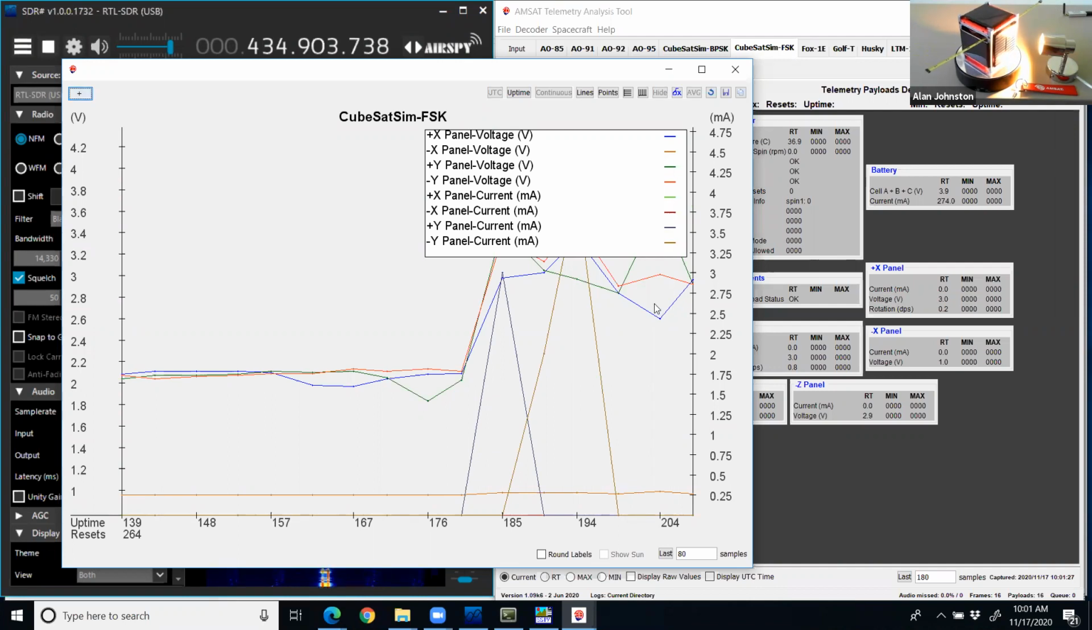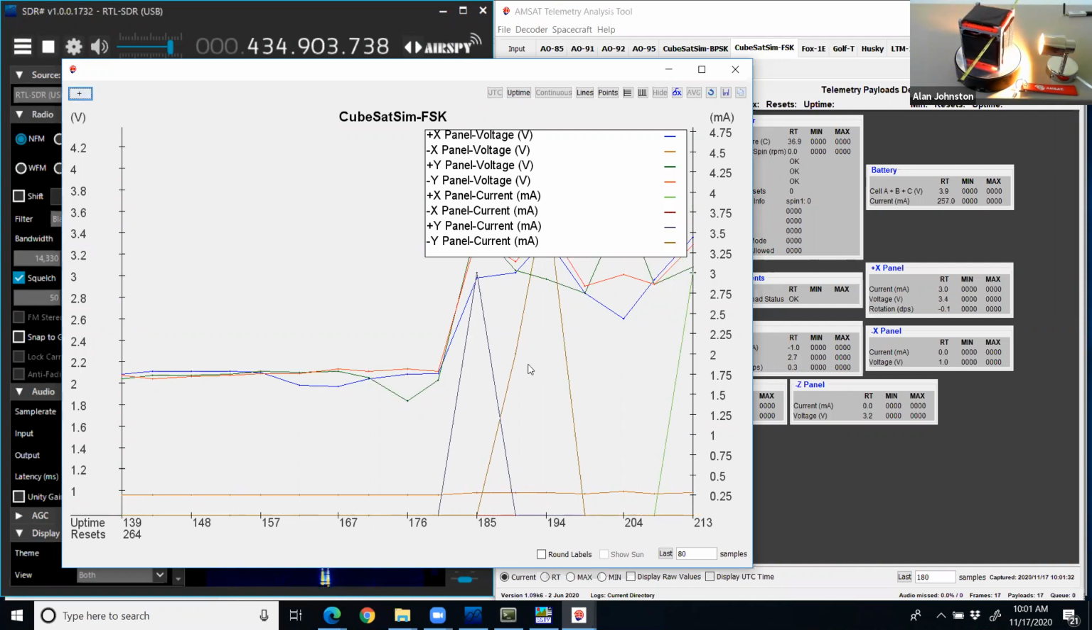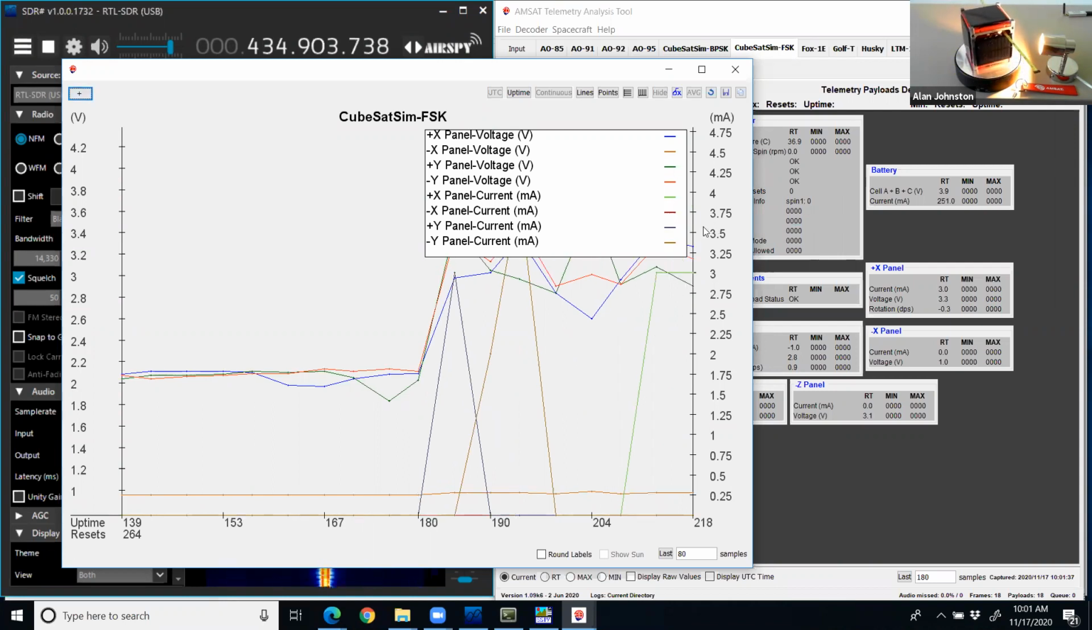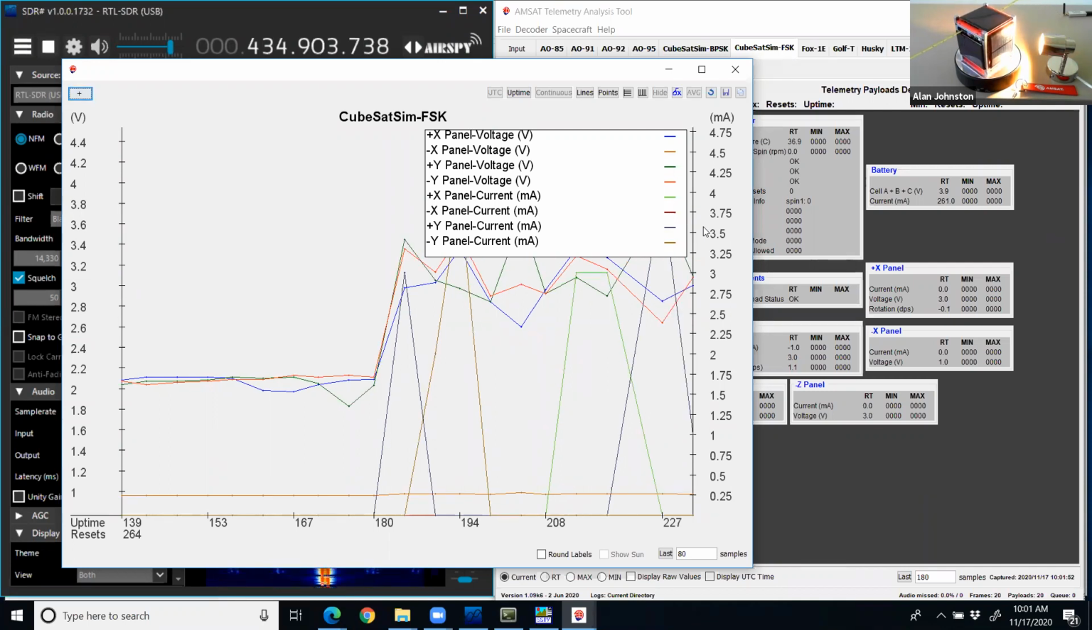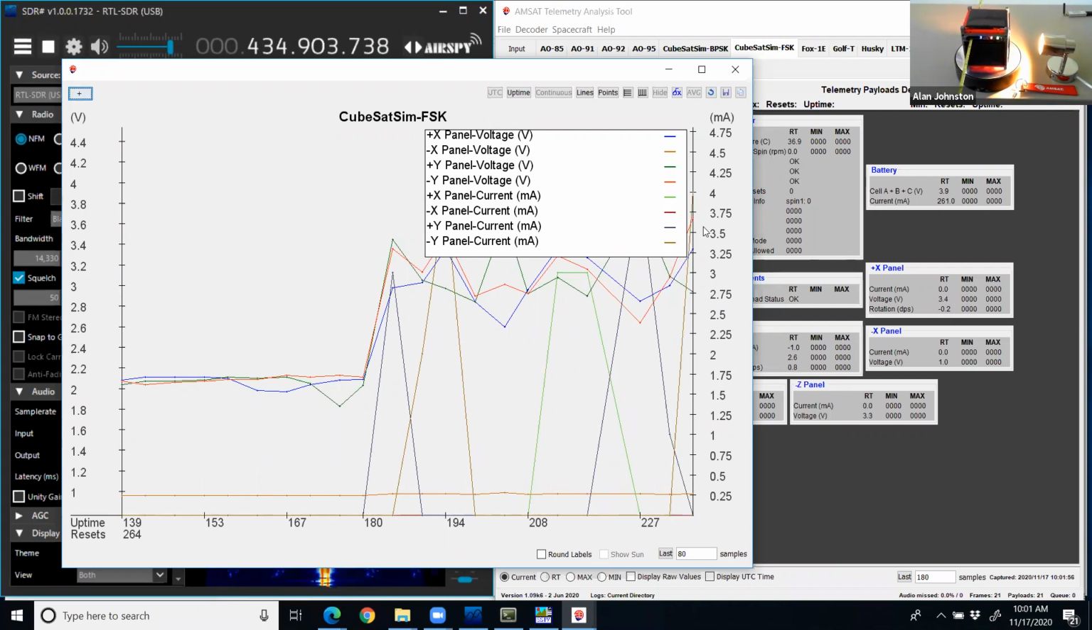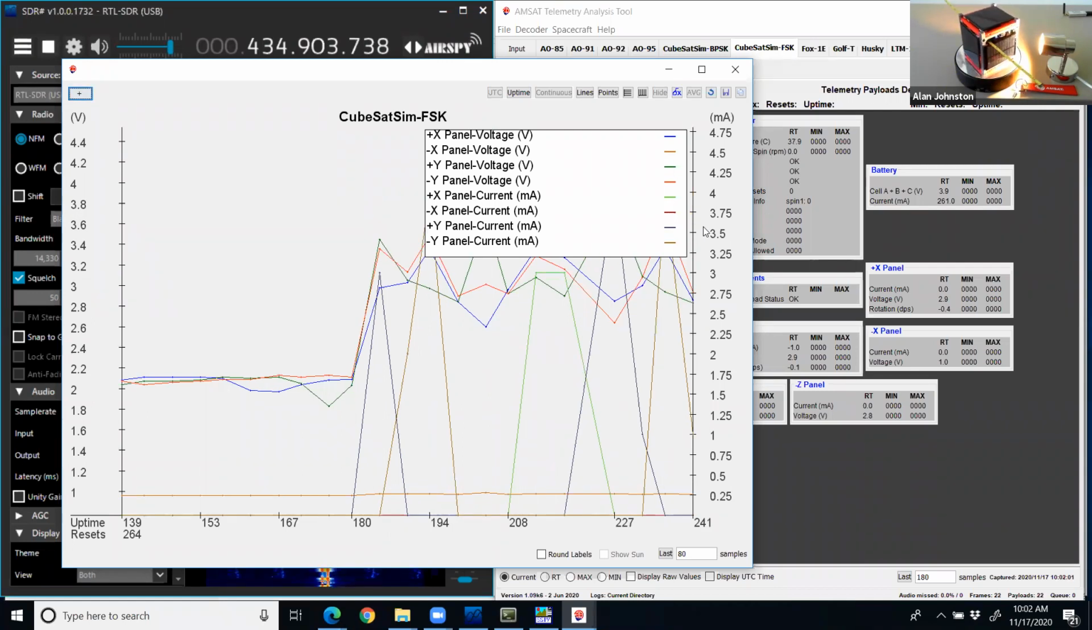In addition, also plotted here are some of the solar panel currents, and you can see those are quite small, about 4 milliamps. But at least it shows that we are getting some power out of the solar panels. If you want to see real current coming out of the solar panels, put the CubeSatSim in the sun. You'll get some very decent currents there of 50 to 100 milliamps, and you'll also see actual charging of the batteries.